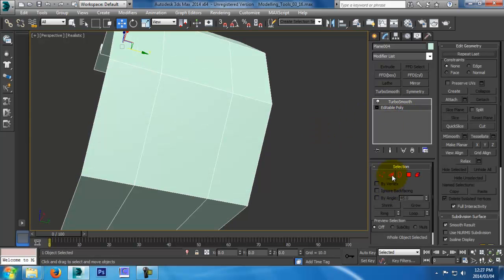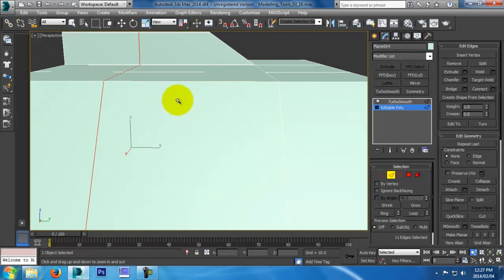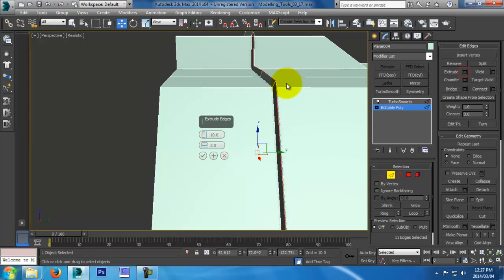If this is your final model and you want to add some cut details, like let's say it's a beautiful helmet and there's a nice cut down the middle, you can use extrude. Extrude works slightly different on edges. What it does is it splits it apart like a chamfer and extrudes a line down the middle. So if you go to extrude, you can see it chamfers it, it moves it across and adds detail down the middle that you can push in or out.